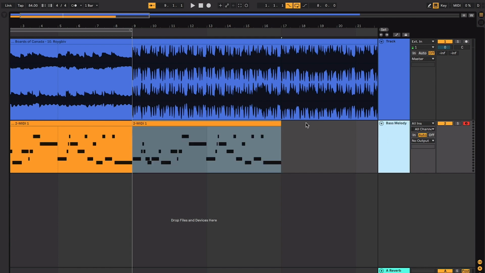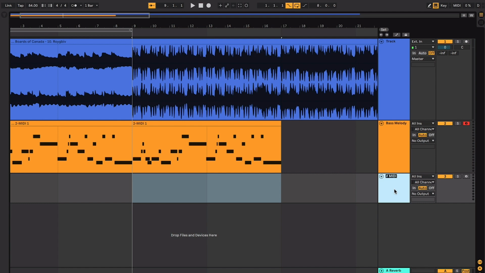But let's also see what else comes into the game. So we have a kick drum. Let's map that out.